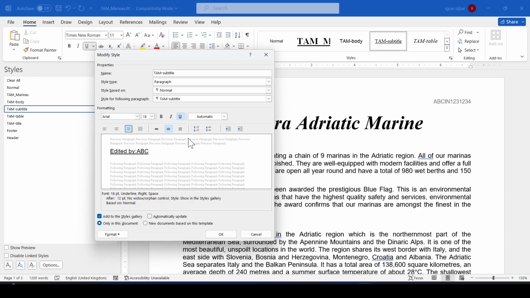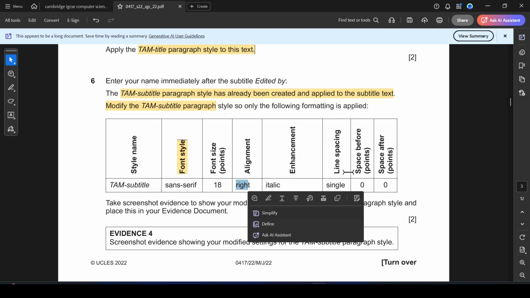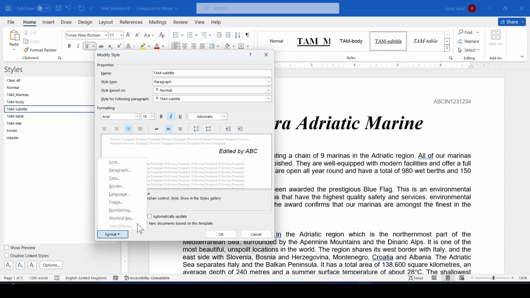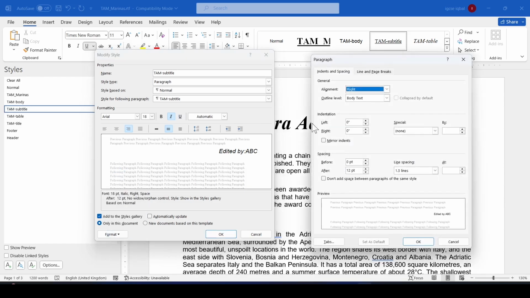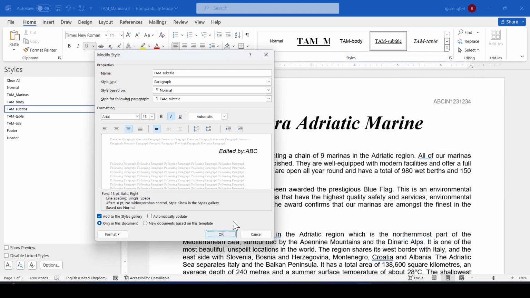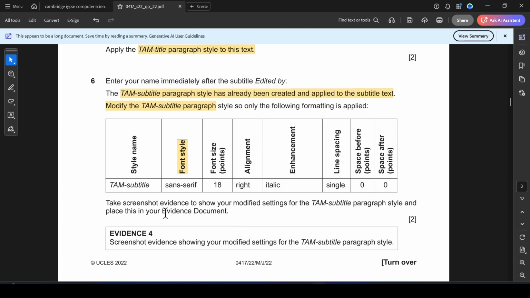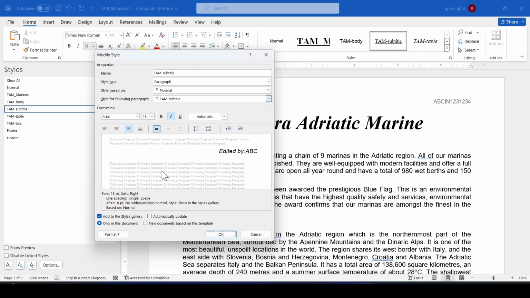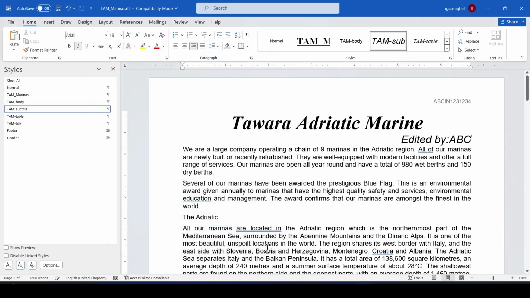Next, enhancement is italic, so italic, remove underline. Next, line spacing is single, before and after 0, 0. So go to paragraph, before and after is 0, 0, and line spacing is single. Press OK. And do we need to take a screenshot here? Yeah, they are asking us to take the screenshot and paste in your evidence file. Take a screenshot and paste it and press OK.